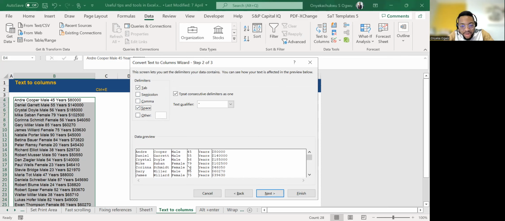So Excel has divided each of the characters after the space and moved the next part to the next column. After Excel sees a space, it moves the main text to the next column. Basically, that's what Excel did, right? Now click on Next.